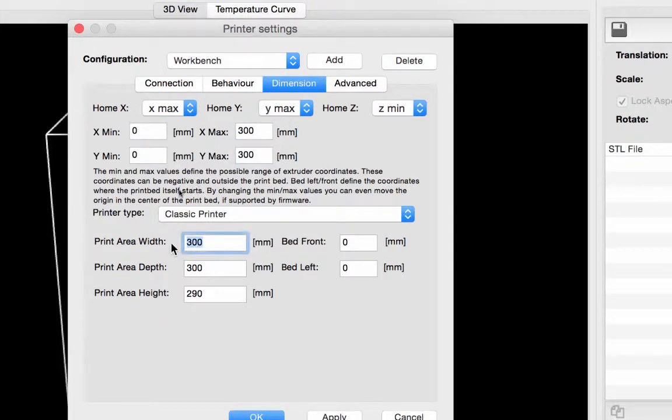I also did 300 for the width, depth, and height. Now, you see my height is a little low. I didn't want the bed going down too far, so I just changed that to 290. You can do 300. It should be okay. But just starting out, I just did 290 because I wasn't sure.